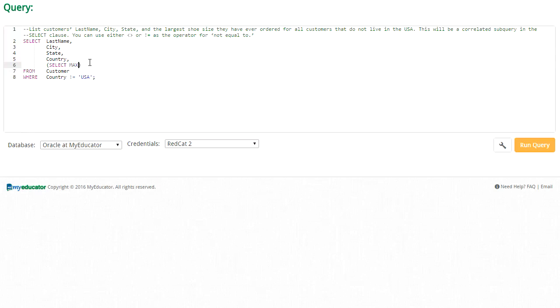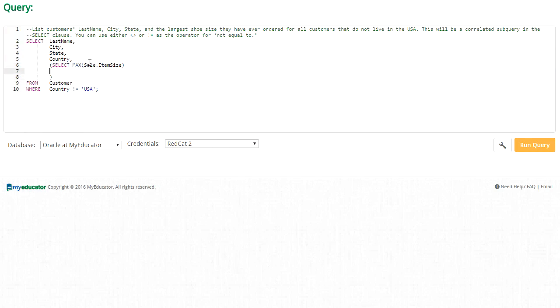We are selecting the max of sale.item size, right? The largest shoe size that they have ever ordered or purchased. We are getting this from the sale table. And now where? So how are we going to correlate this subquery to the main query? Well, we have customer ID in the sale table, and we can correspond that to customer ID in the customer table. So customer here is corresponding to our outside query, our main query. Sale here is inside of the subquery.